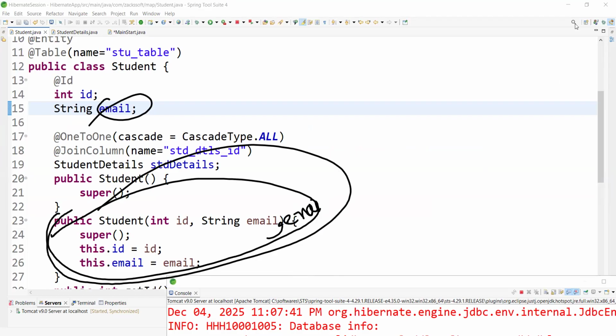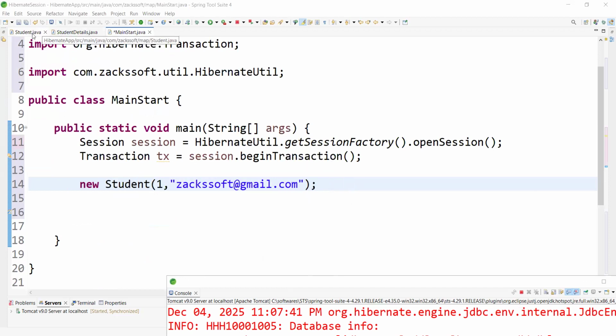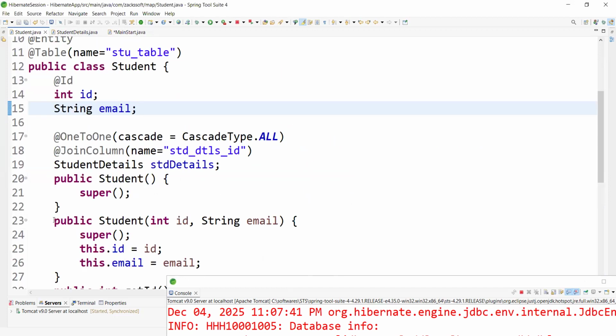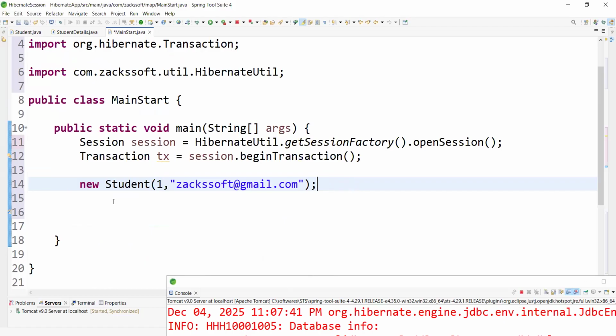First of all, you need to create the email address, right? Then you need to pass the address only, right? Yes or no? Sorry. First of all, you need to create the student details object. Then you need to pass the reference here, right? Sir, but in my entity class, we are creating the object using only two fields, right? ID, email, no problem. You can create the object like this way, okay?